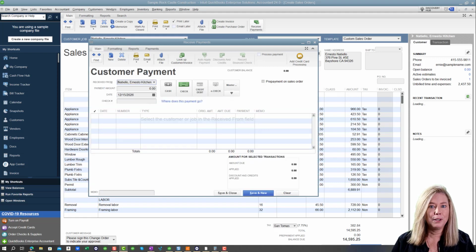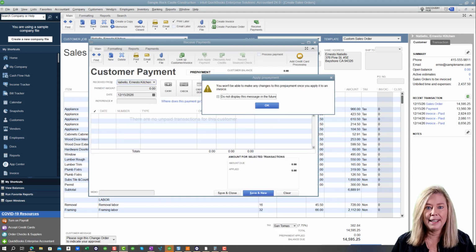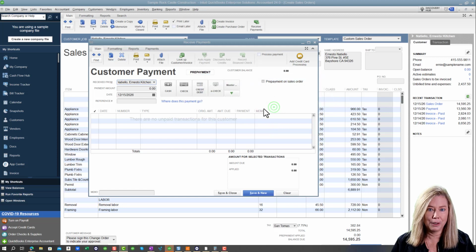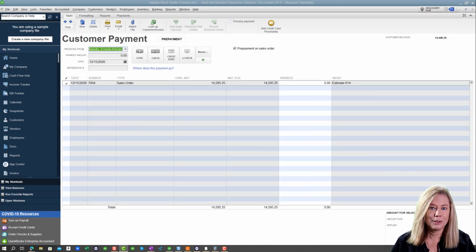A pop-up reminder will appear to let you know that you cannot make any changes to the prepayment once you apply it to an invoice. You could choose to not display the pop-up reminder going forward. If the customer payment screen looks familiar, it's because you've probably used it many times in the past. Notice how next to the customer payment, there is now a prepayment box and a checkbox indicating the payment is a prepayment for a sales order.